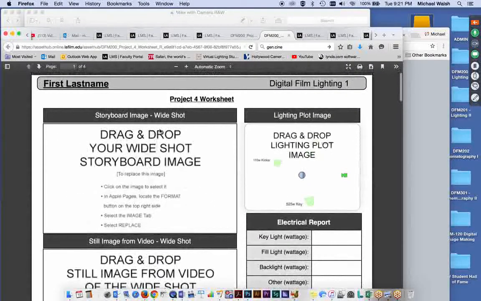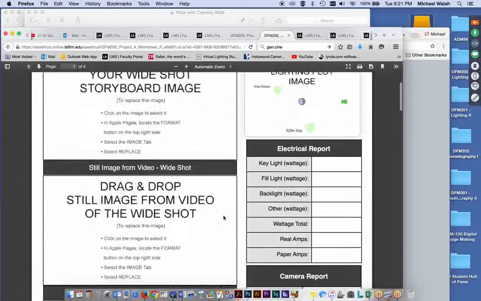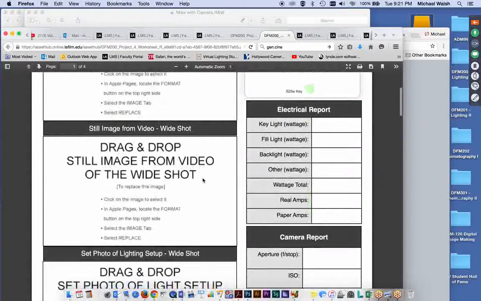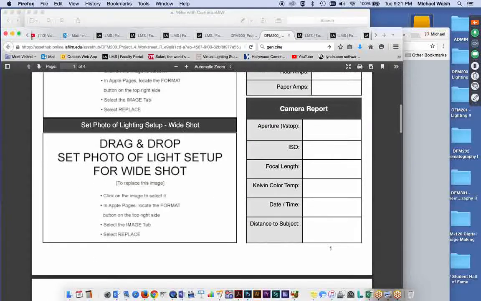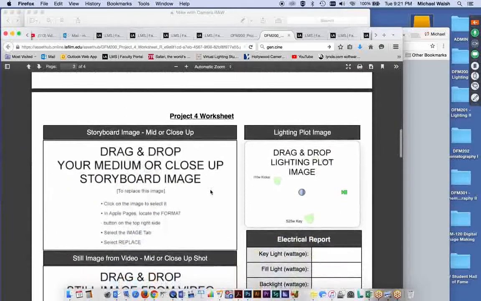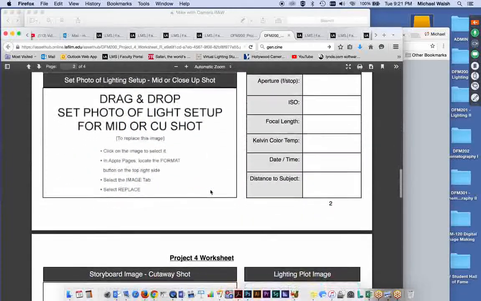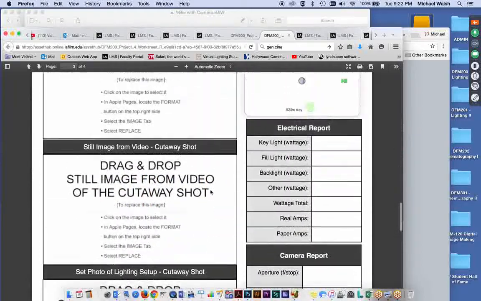So we've got drag and drop your wide shot storyboard image. You can storyboard your piece. You're going to give me your lighting diagram. Then you're going to drag and drop a still image from the actual video. This is the wide. So you got wide, medium, and insert. Then you're going to drag and drop a set photo of your lighting setup for your wide, and you're going to repeat that for your medium and for your insert. Okay, and it's very simple.